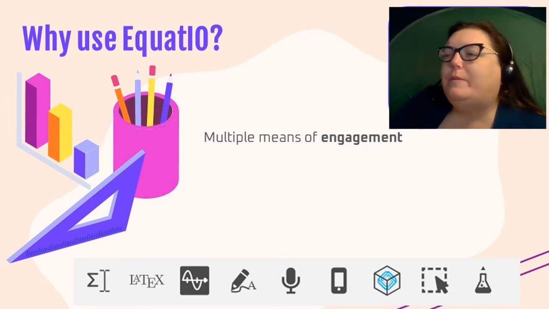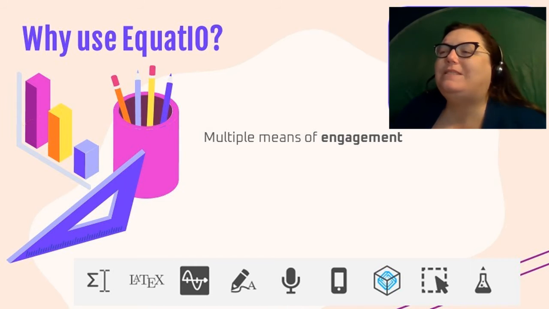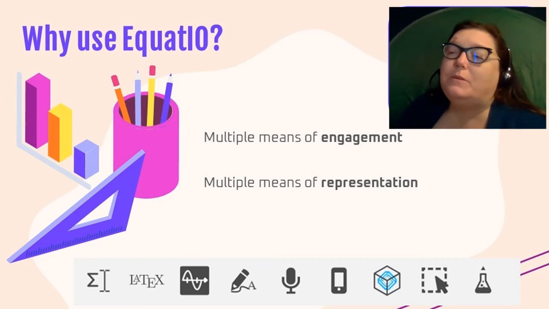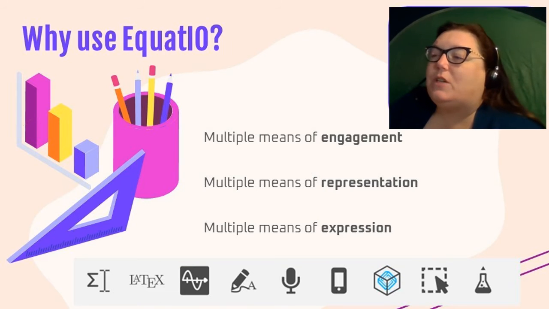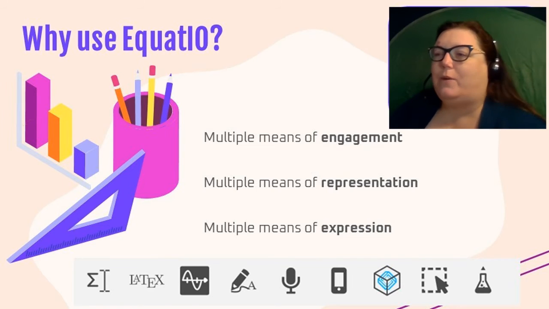EquatIO provides multiple means of engagement. It gives users choice about how they interact with mathematical expressions and helps them build an understanding of math. It also provides users with multiple means of representation. For example, users can listen to equations read aloud, and of course, multiple means of action and expression, such as predictive equation writing with pre-built math expressions and multiple ways of writing math equations.